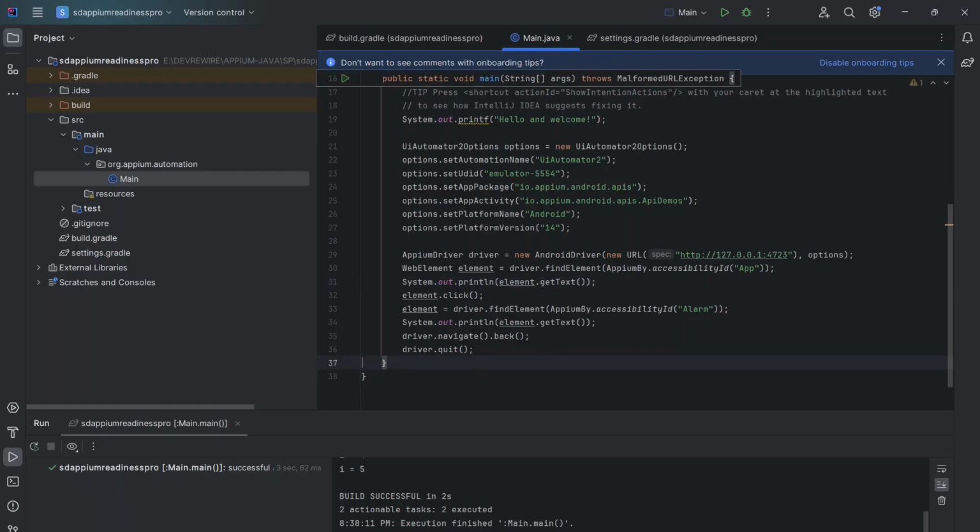Okay, so Appium driver is the class, and we are instantiating this Android driver class. So we are creating the driver object. Like in Selenium, you might have WebDriver and new Chrome driver or new Edge driver, like that you are creating, right?